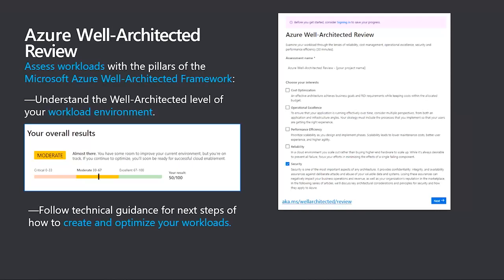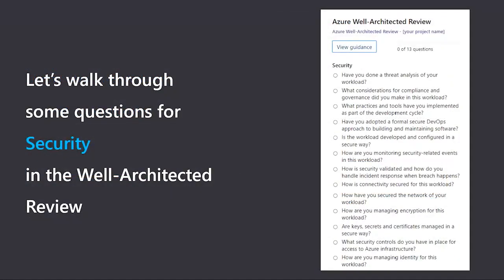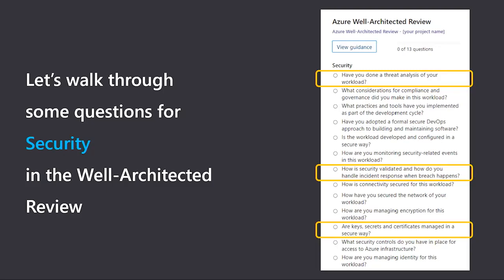So let's look at security questions in detail. I've selected 3 of these questions to walk you through during the session to show how it's done, what's needed to answer them, and to get the right guidance. Let's walk through each of these questions. There are 13 questions in security, and all of them are important. We're just choosing a sample here for your reference. At any point, you may click on View Guidance, and that will bring you to the report with the recommendations and guidance based on your responses and the information imported from Azure Advisor. So we've got: have you done a threat analysis of your workload? How is security validated? And how do you handle incident response when a breach happens?